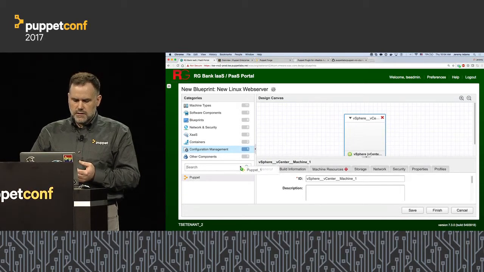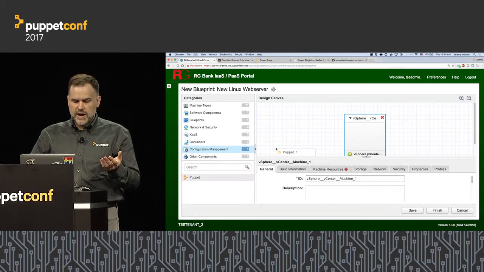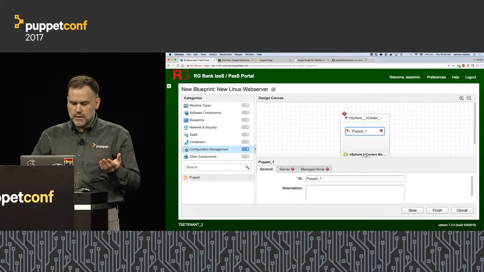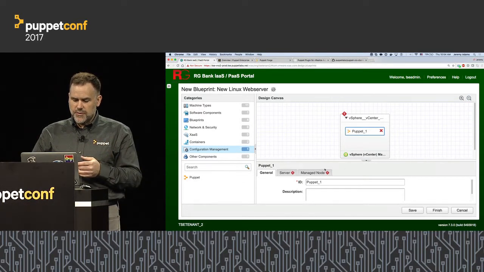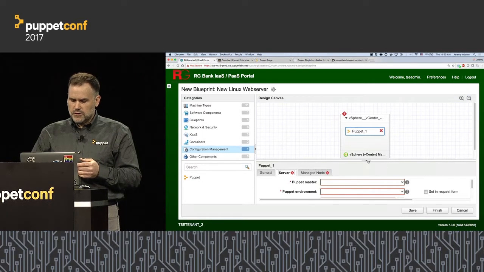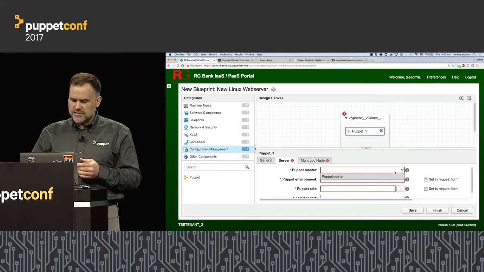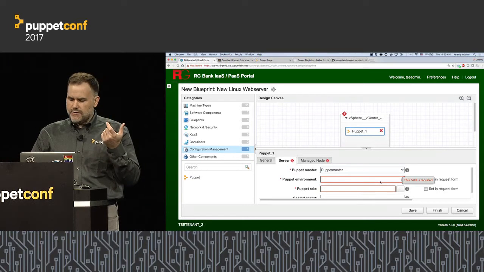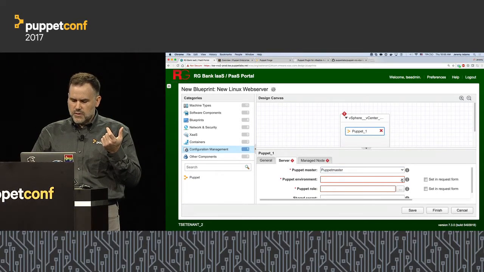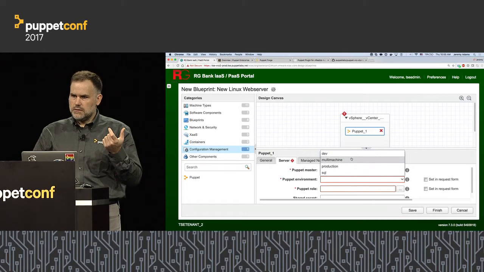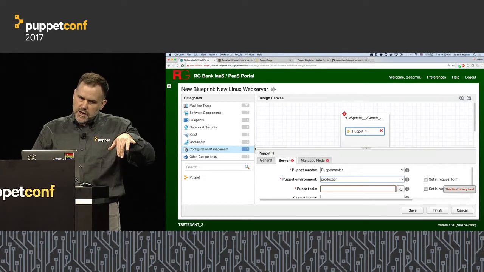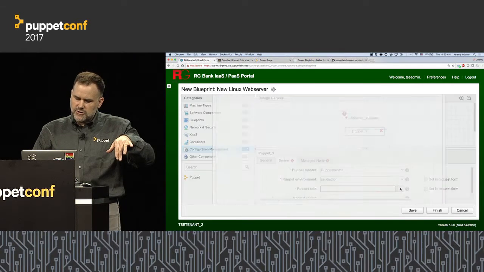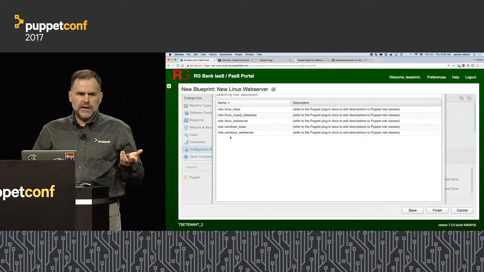So in 7.3, I can drag and drop a Puppet component right onto this VM. This is a Puppet Enterprise-only integration, and it will talk back to the Puppet master that we've got as an endpoint. And now we're live querying that Puppet master to see what Puppet environments are available on that master. So I'm going to pick the production environment. And now within the production environment, we're live querying the master to see what role classes are available.